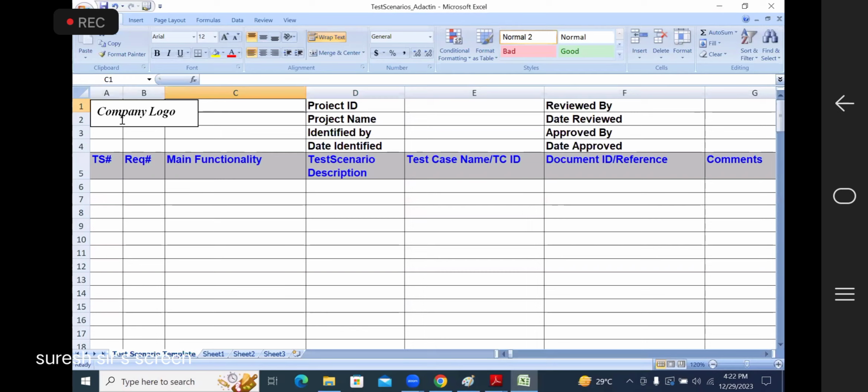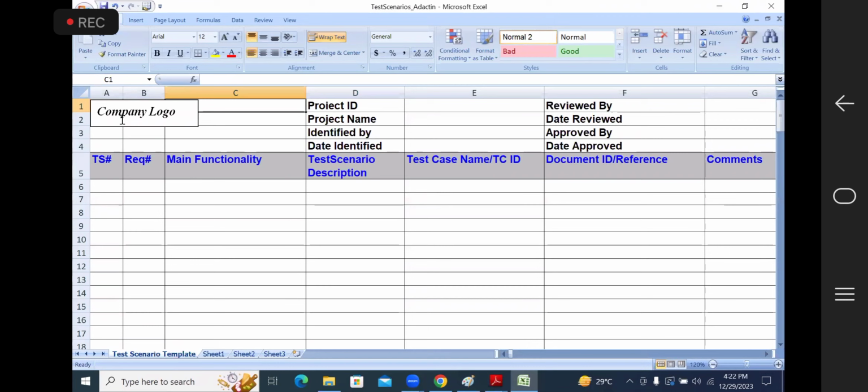Company logo. Write the description: logo of the company or project.